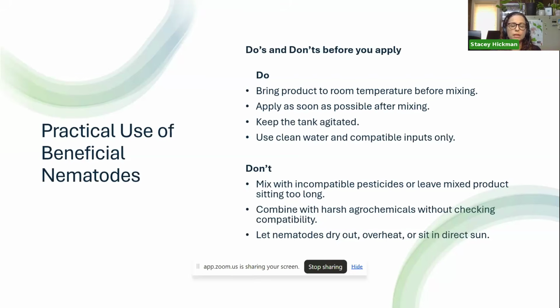You also want to use clean water with them. And then you want to look at compatibility and the inputs that may affect the nematodes. So we want to make sure that we have some idea of products that are compatible with nematodes and ones that are not compatible with nematodes. Some of my don'ts are, again, don't mix them with incompatible pesticides. Think of those harsher chemistries. Organophosphates is a good example. That is not a great mix for our entomopathogenic nematodes.